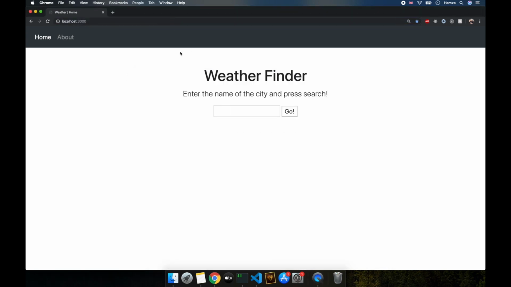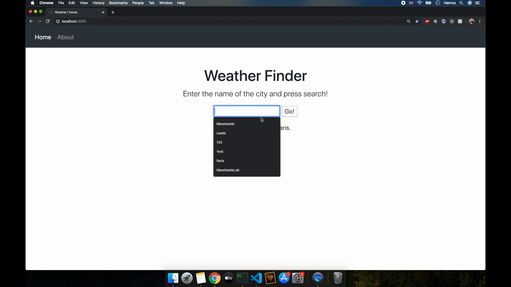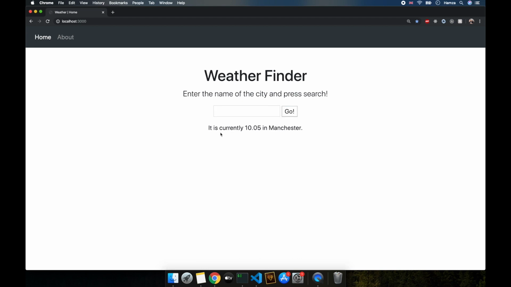Let's refresh in the web browser and type Paris. Let's see what happens. And we get the message that reads, it is currently 6.71 in Paris. Let's try Manchester, and we get it's currently 10.05 in Manchester, which is a bit unusual because at this time of the year it's absolutely freezing.